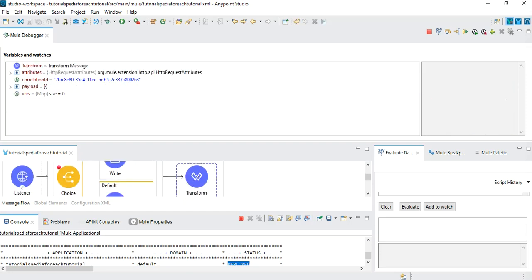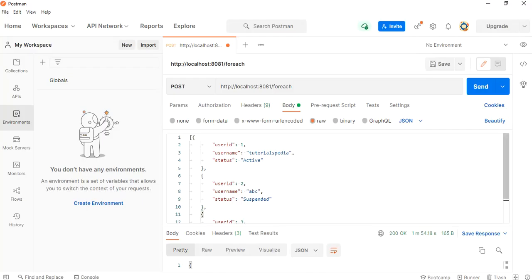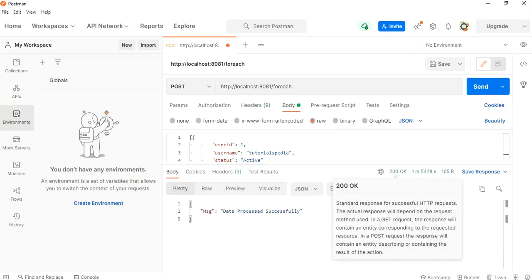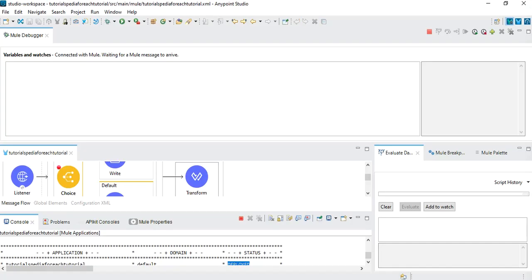So if I click F6, it has gone out of the for each because it has completed, and it has transformed the message. If you go back, we should now see the response. We can see a 200 OK response and the message is data processed successfully. This means that our entire set of elements from within the collection have been processed successfully.